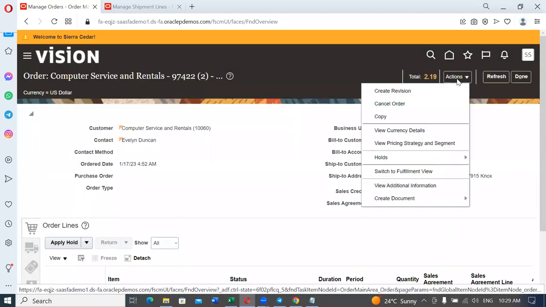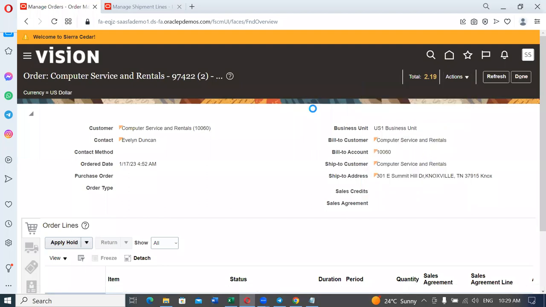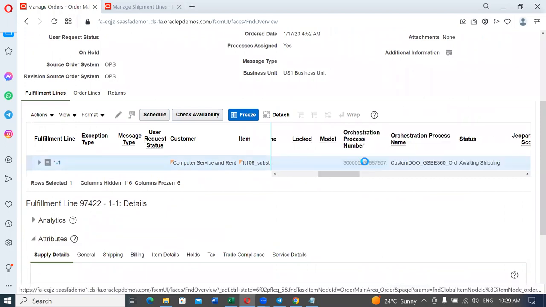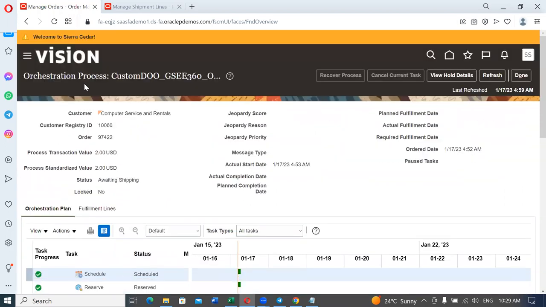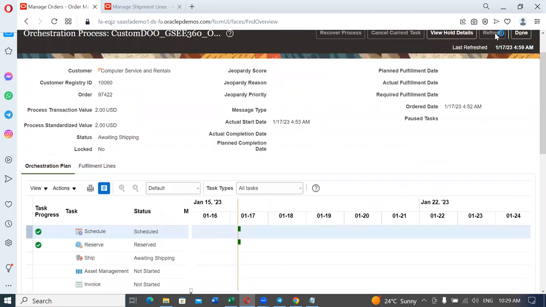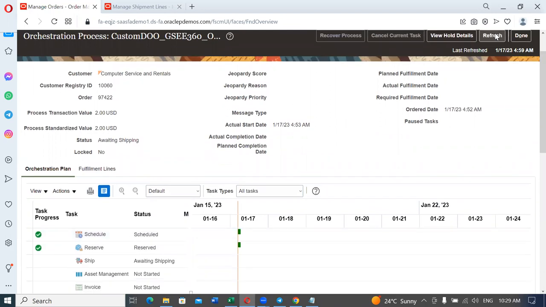Go to the processing, go to the actions and then switch to fulfillment view. And then here we can see that it will again be rewound actually. I will now click on the hyperlink on the DO number and then see the orchestration process. It is already wound up in shipping. Now it will be rewound actually. If you click on refresh, it will be getting rewound. So we have to wait for it to get completed now.